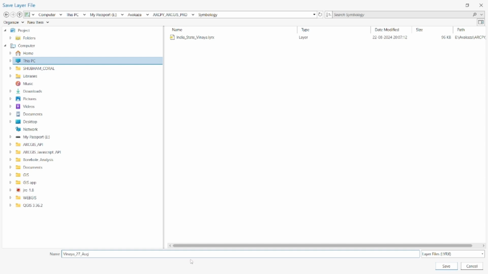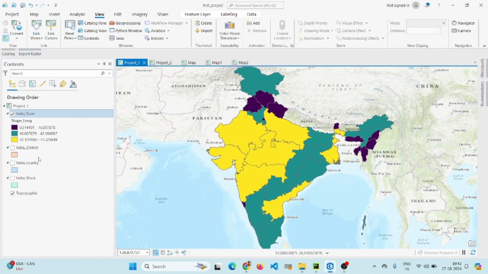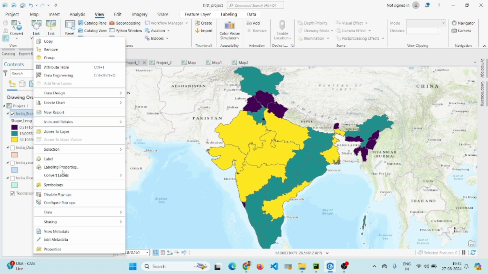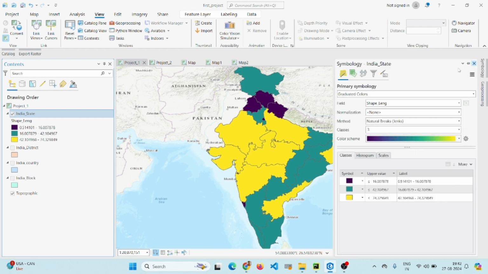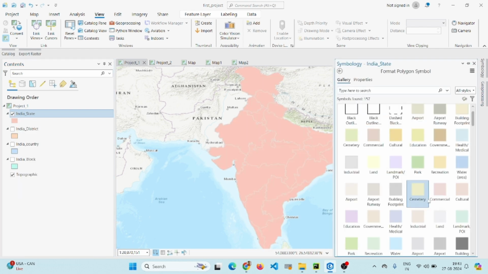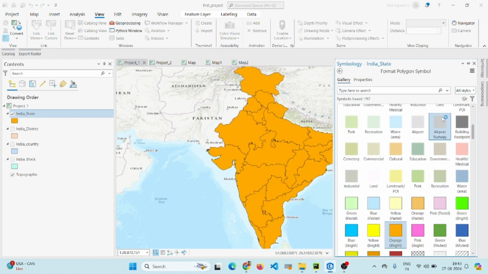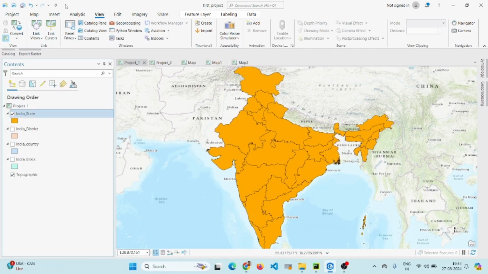Okay, I am naming this layer as Vinayak 27 August, and I will be saving it in our symbology folder. Correct. And now I will just make it as it was. Going to symbology, and I will save it also. So making it a symbol layer like this, and I will save it. Okay, I have saved it also.